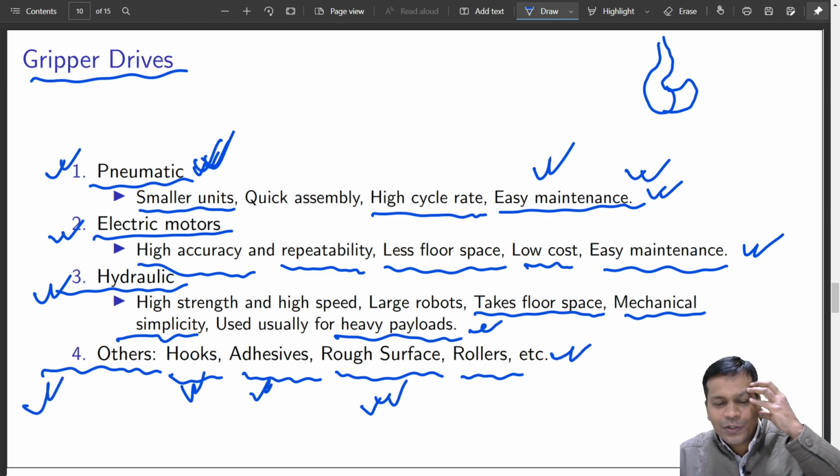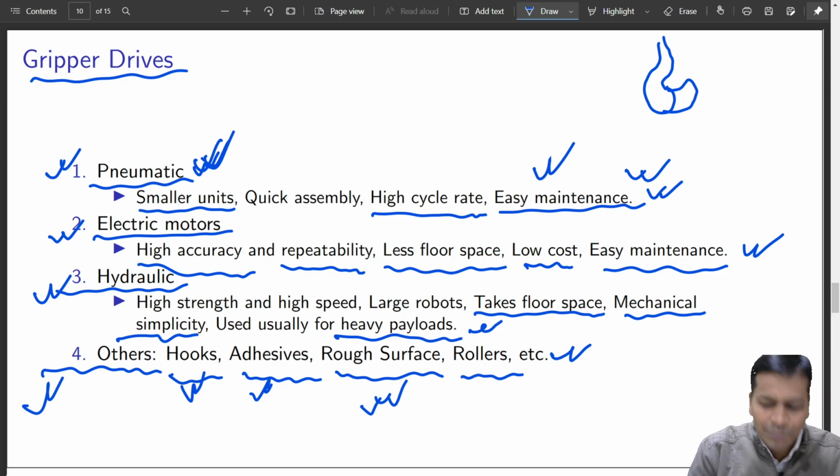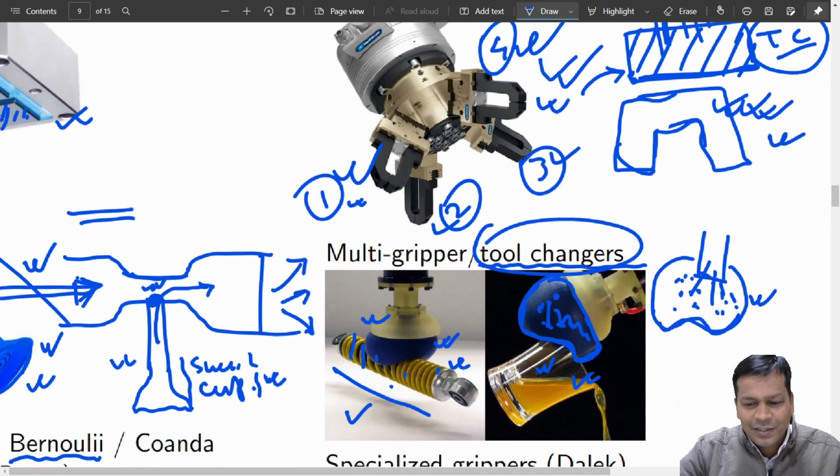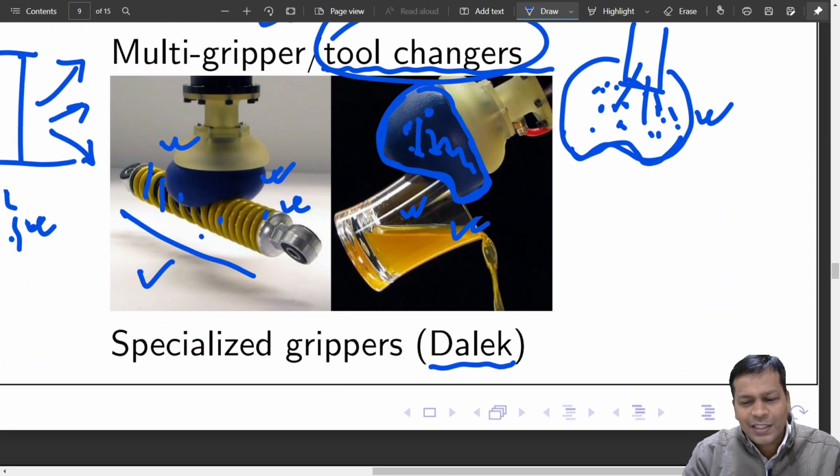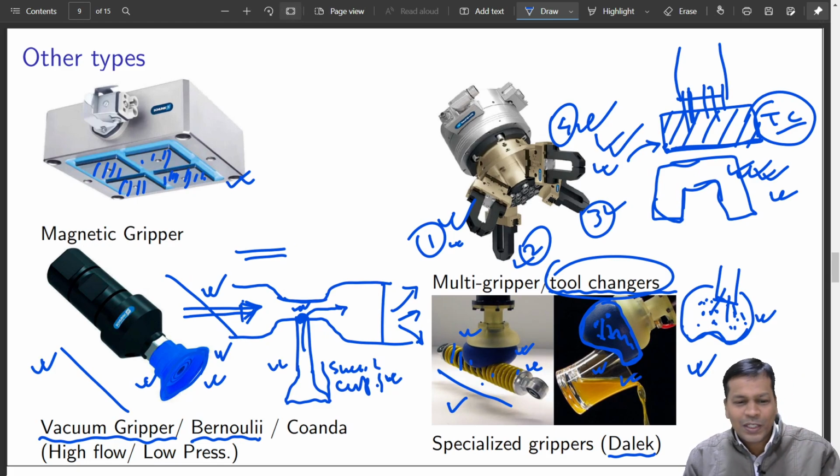Don't stick your brain to these types of grippers. Somebody must have discovered this. Once you can think non-conventionally, you can think of something like a bean bag, no? So this is something out of the box you can think. Don't stick only to what is taught in this class or to your existing knowledge.